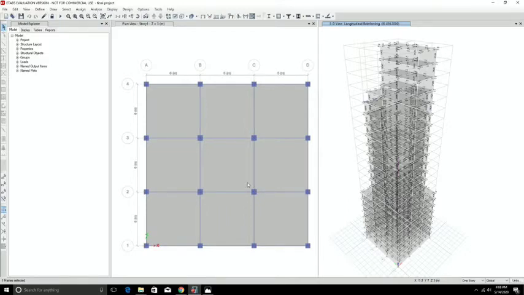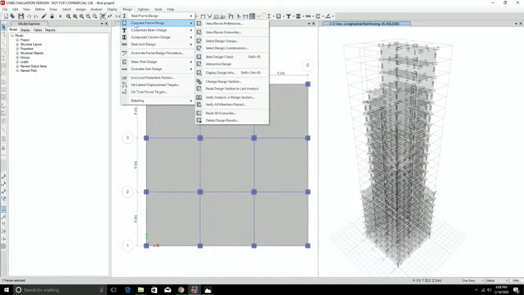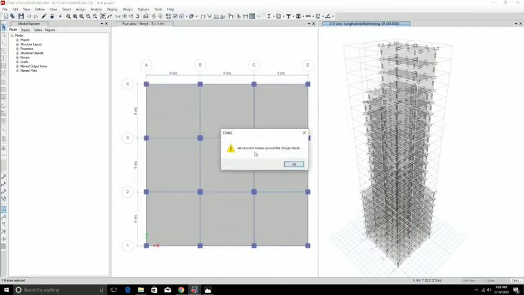After analysis, you can verify all members under the Design menu, select Concrete Frame Design, and then select Verify All Members Passed. It shows that all concrete members passed the design check.